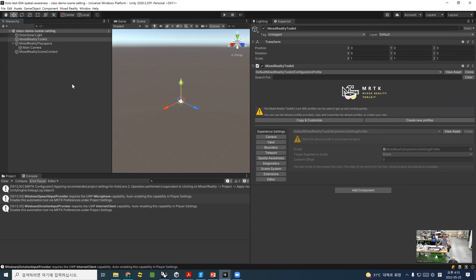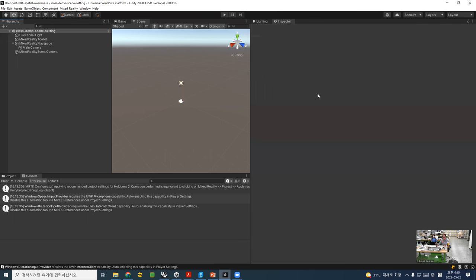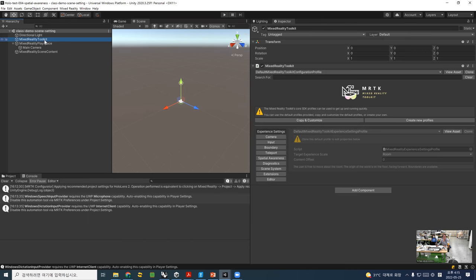All right, in the Mixed Reality Toolkit, if you lose this inspector, you can just reselect Mixed Reality Toolkit. And then what we are going to do is initiate, let's do it a little bit later. Okay, so we just finished MRTK.